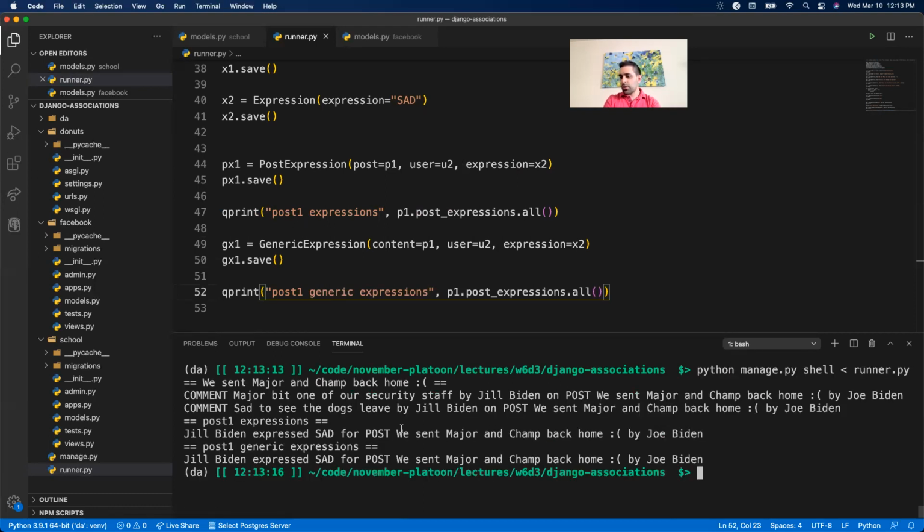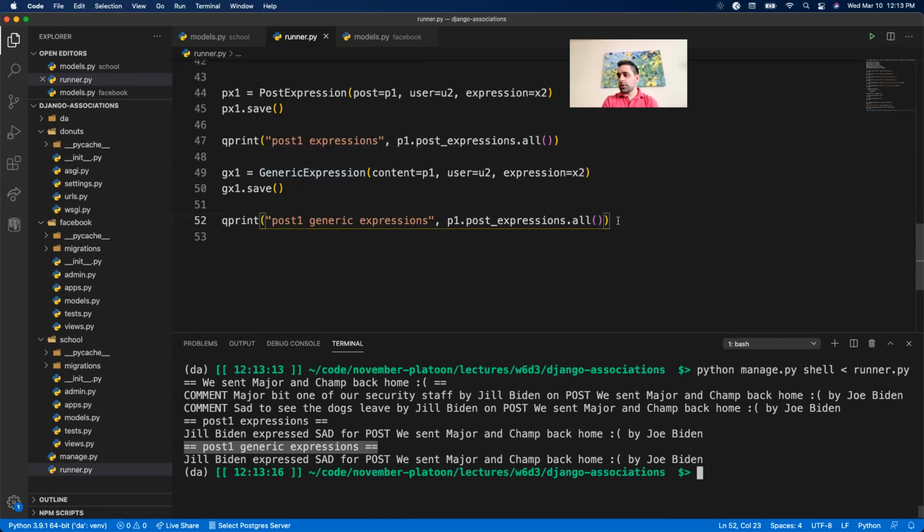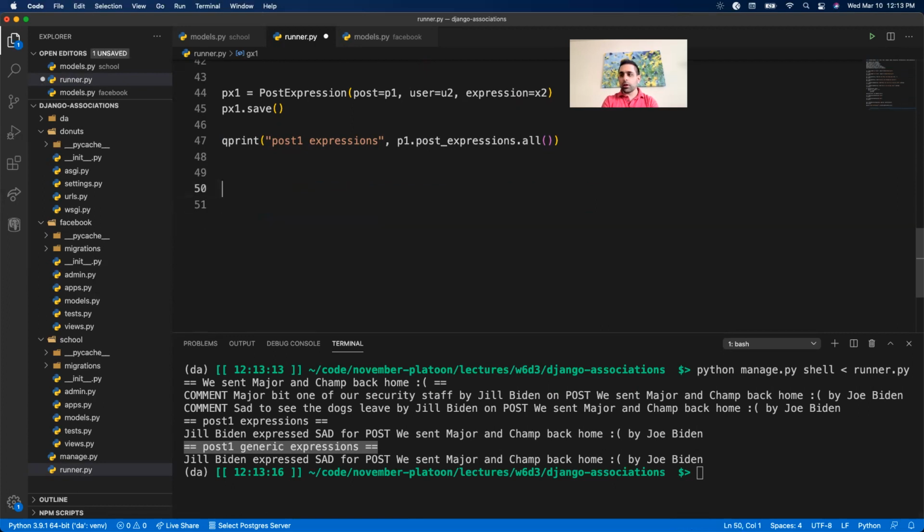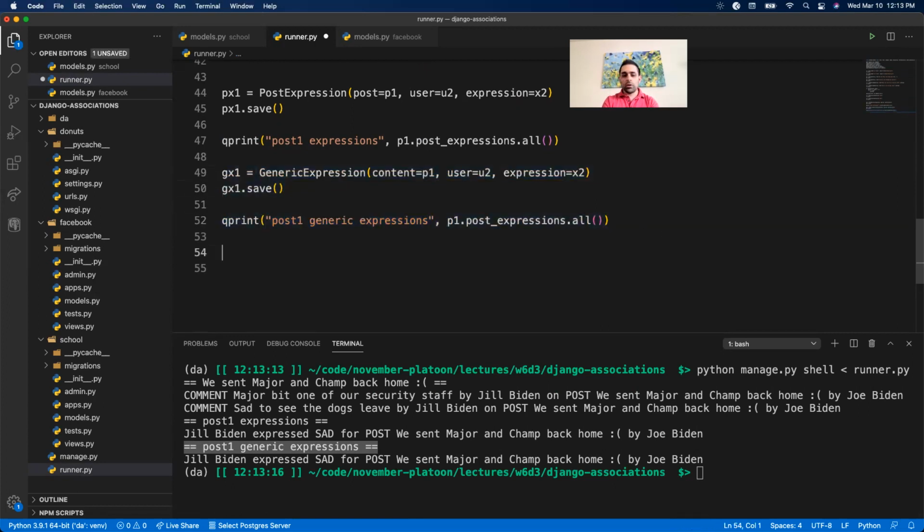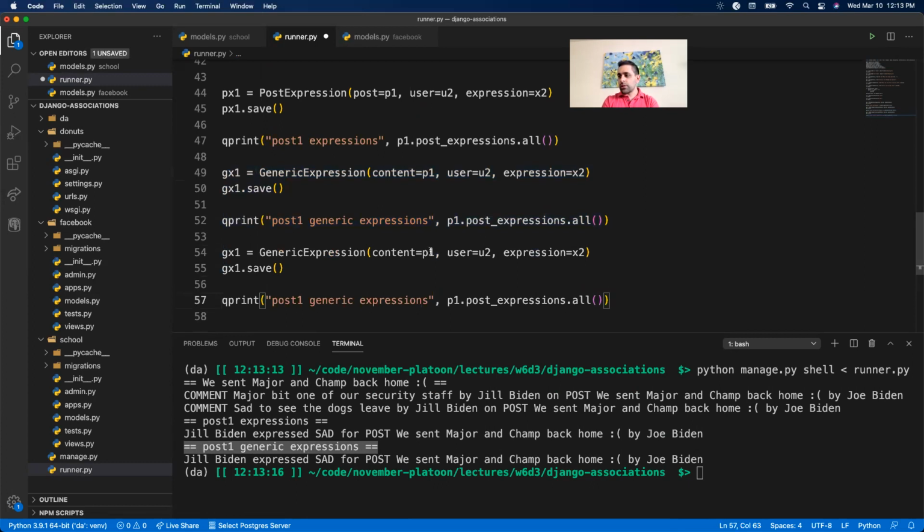All right, so notice that we get the same thing. Generic expressions is using that generic expression class, which is using the content type and the generic foreign key. But the whole reason I did this was because if I want to take this and now apply it to a reply or a comment. So let's do content equals C1, and user can be U1, expression can be a like. Right, so this is a generic expression.